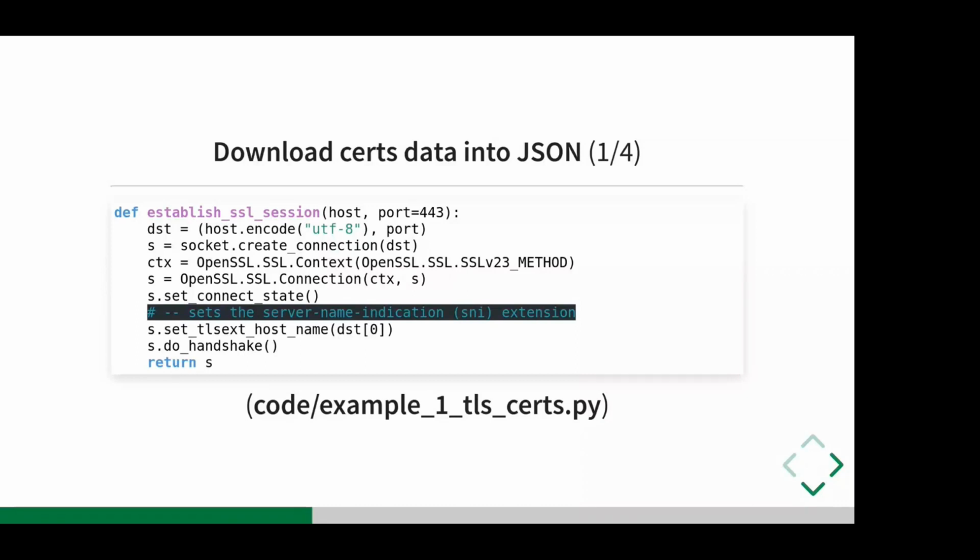So this function creates an SSL connection. You give it a DNS name, for example, a string, delphi, blah, blah, blah. You give it a port. By default, it's 443. And then you encode the destination in a tuple in Python, host and port. And then you create a socket, a basic socket. And then you create an OpenSSL context. Of course, this can be configured.